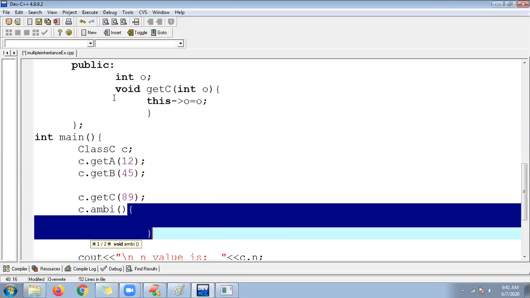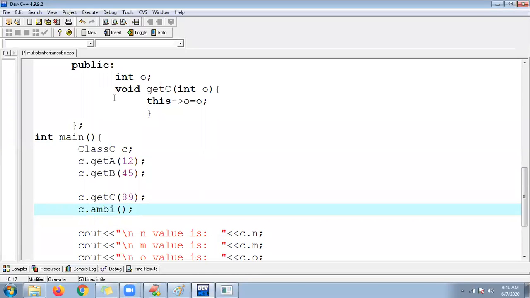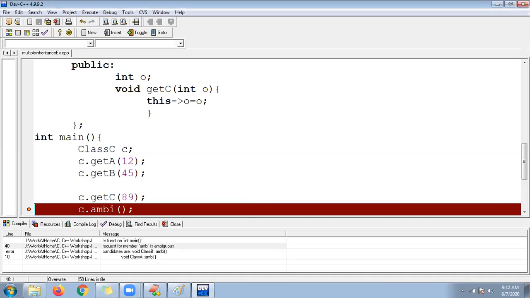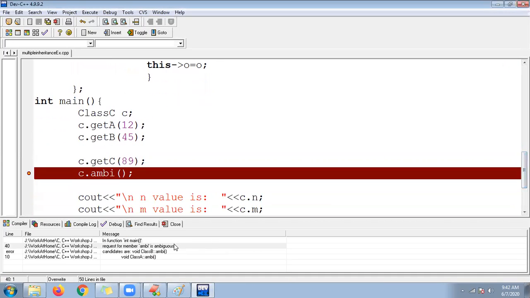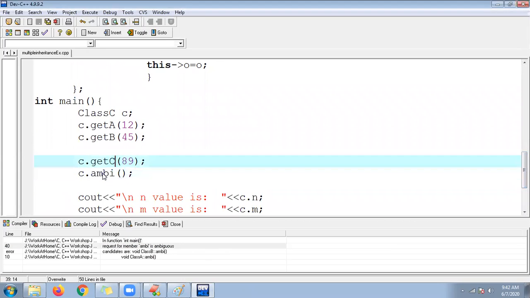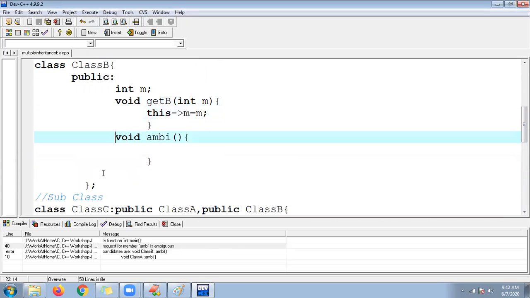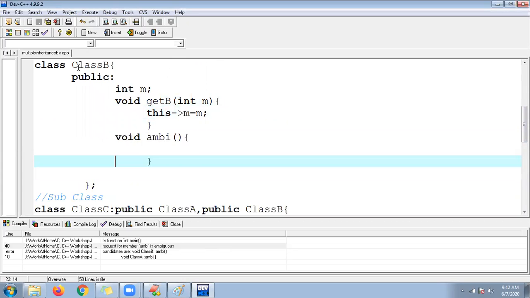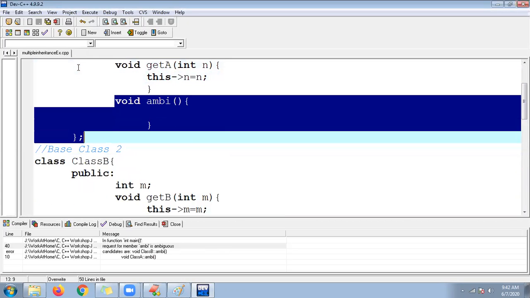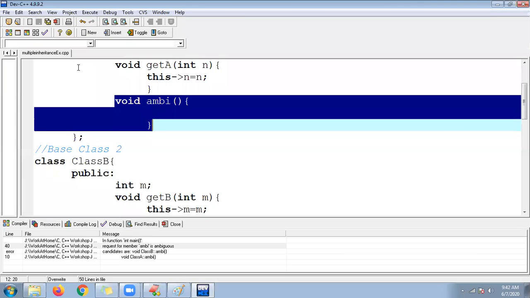So now C semicolon, Control S, Control F9. Let me stop the execution. So you can see here, your compiler is getting ambiguity. It's an ambiguous request for member ambiguity, because ambiguity is a method, a function present in class B also, and present in class A also. Are you getting it, guys? Yes or no? Yes, yes, sir. Yes, this creates the ambiguity.